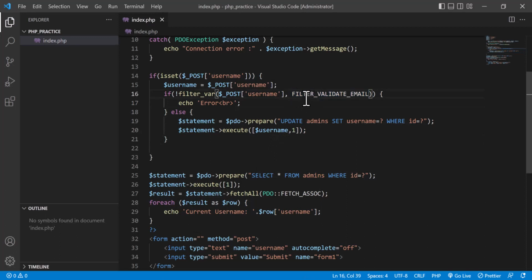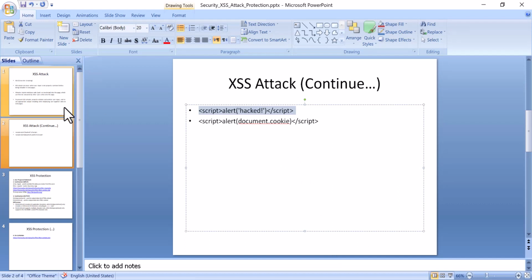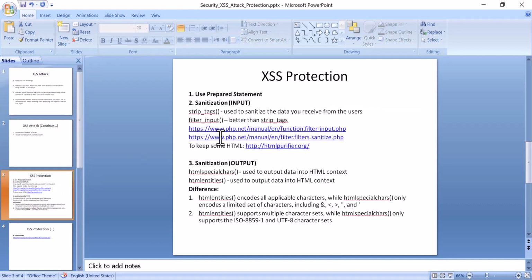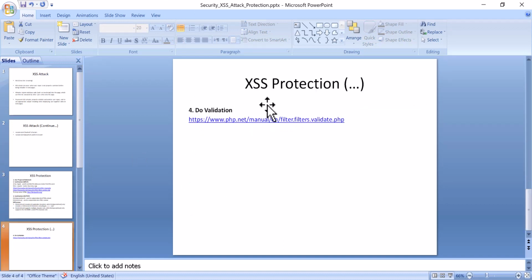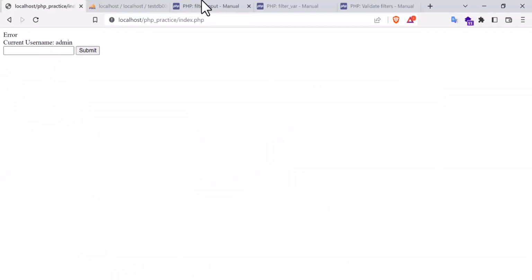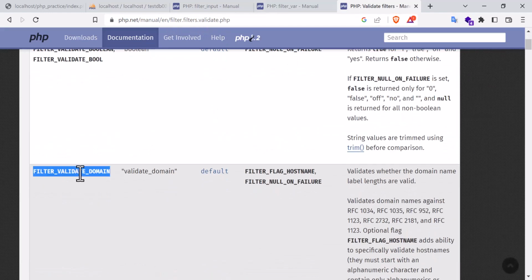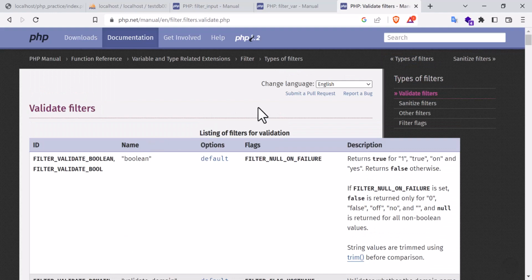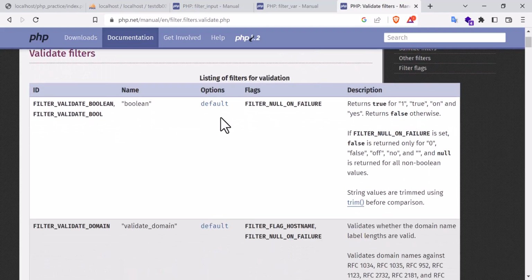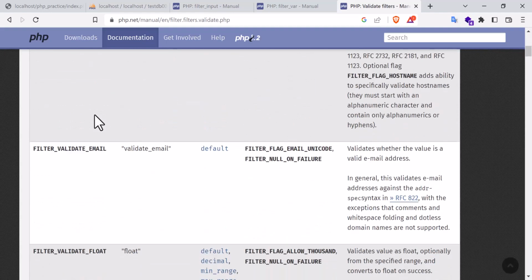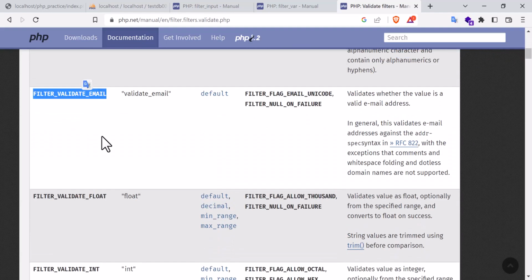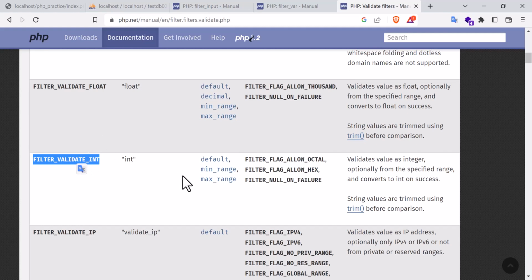So in this way you can use the validation. Okay, so this technique can be used very easily in XSS protection. So filter_var. If you go to the next page, you will see the PHP validate filters. That means there is a filter validate page here. In this way you can call the validation variables with filter_var. Okay, so this is actually called validation. If you want, instead of FILTER_VALIDATE_EMAIL, to validate an integer.